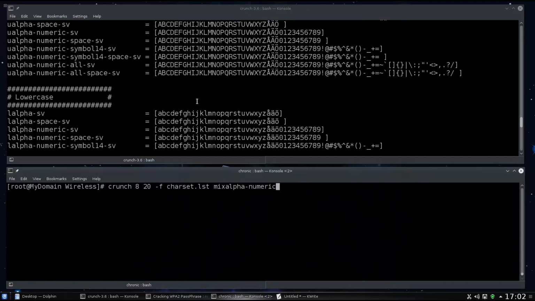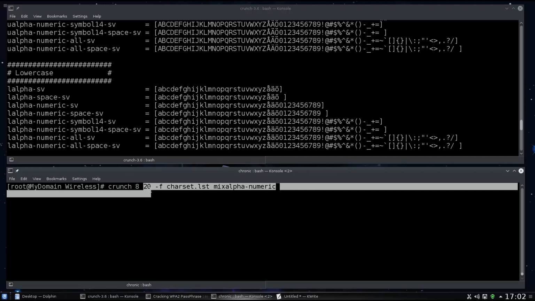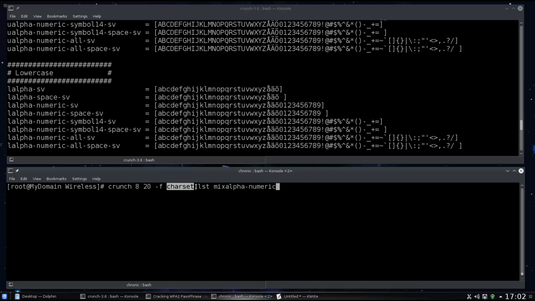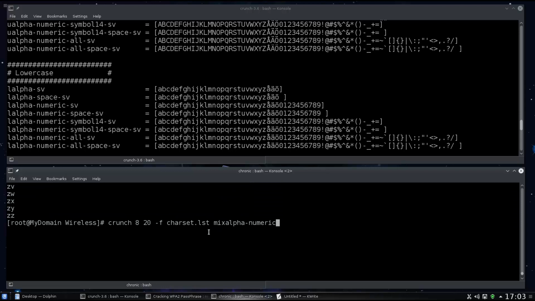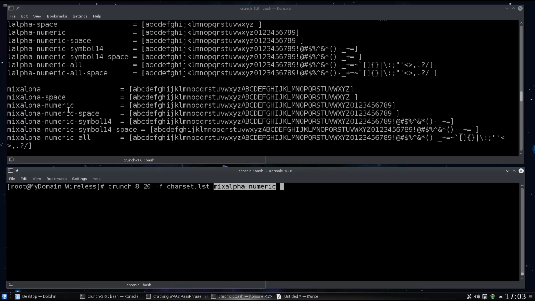Anyway, so you have the 8 20, which represents the length of the password. Beginning from 8 characters, where 8 is the minimum and 20 is the maximum length of the password. Then -f charset.lst, mixed-alphanumeric. This specifies which characters you wish to use. You can specify the characters manually, you can specify certain positions as well, but we're going to get into that a little bit later. It says here mixed-alphanumeric. So let's go ahead and find mixed-alphanumeric.